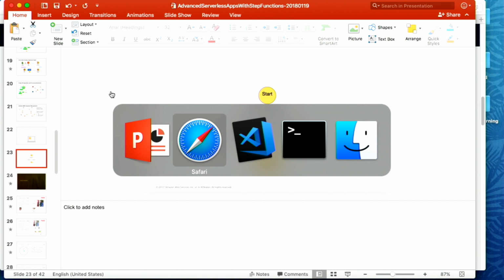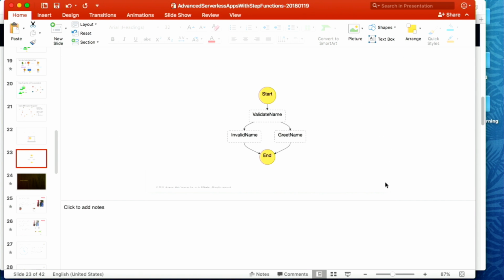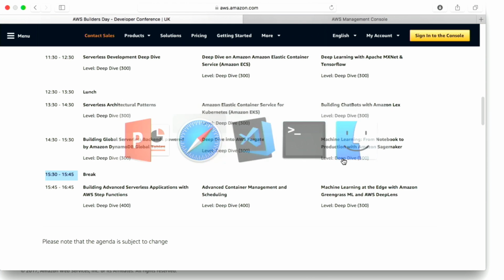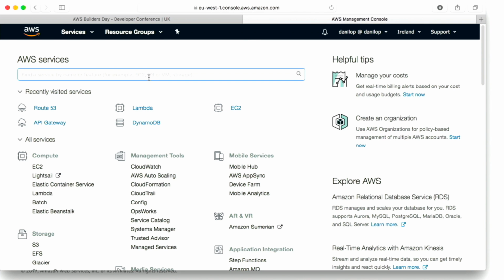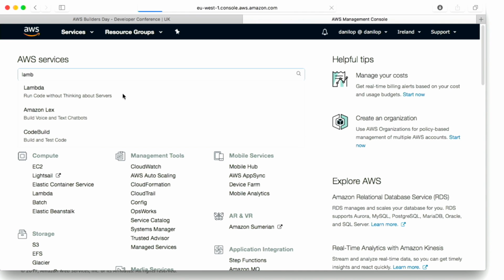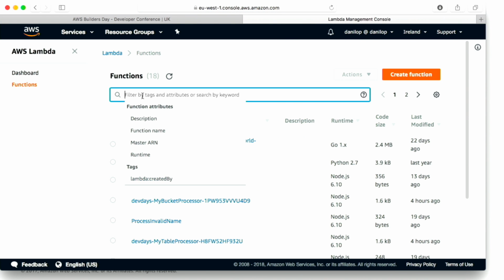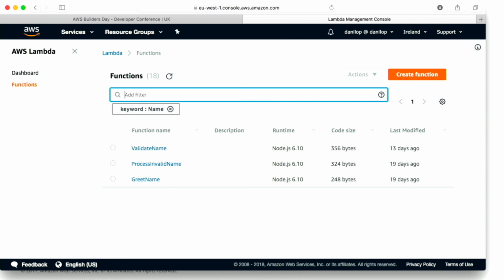So let's go. No, we don't need to close this. Let's go here. This is the management console. Let's start with Lambda. So if I write here name, you see that I already have validate name, process invalid name, and greet name. These are three Lambda functions.